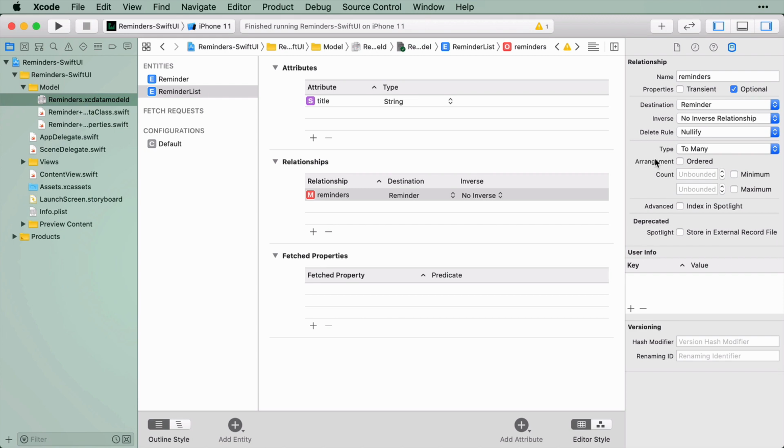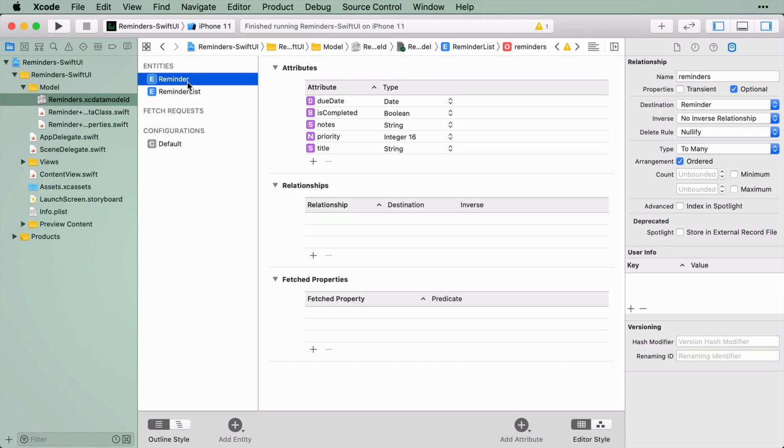You'll notice, when you do that, additional options appear in the inspector. You can specify if this relationship is ordered, and whether you can have a minimum or maximum number of reminders stored in a list. So let's go ahead and mark this as ordered. Doing so affects the underlying type when the relationship is defined in code. Instead of a set, you end up using an ordered set, which is an Objective-C type available in the Foundation library. Sweet. Now let's switch over to the reminder entity.